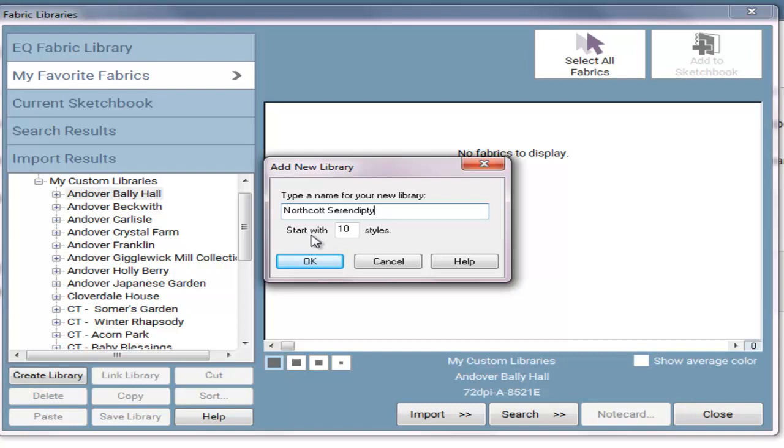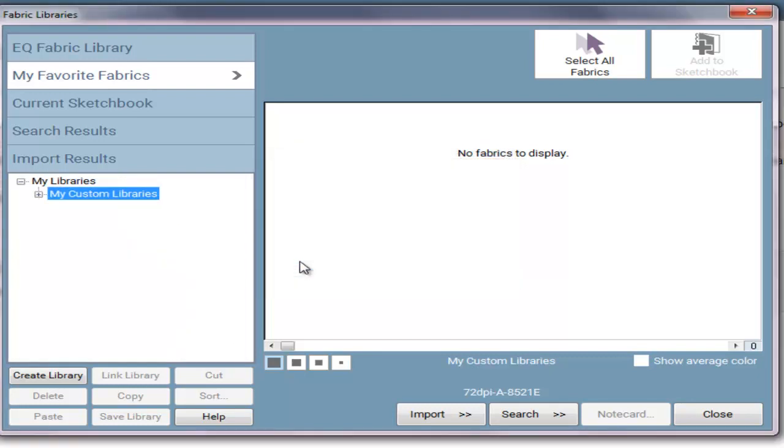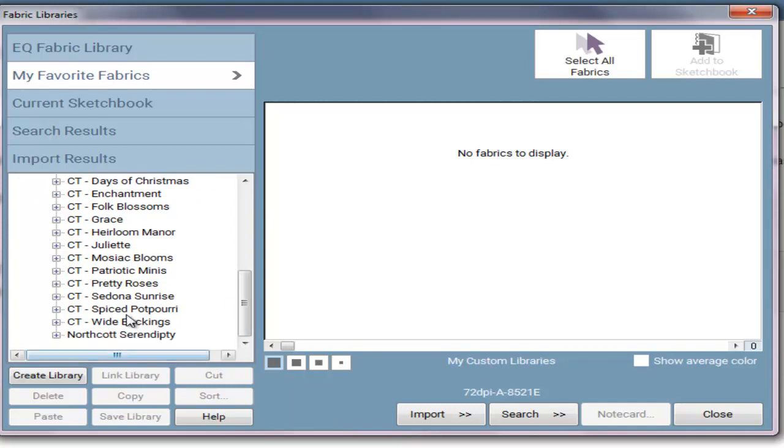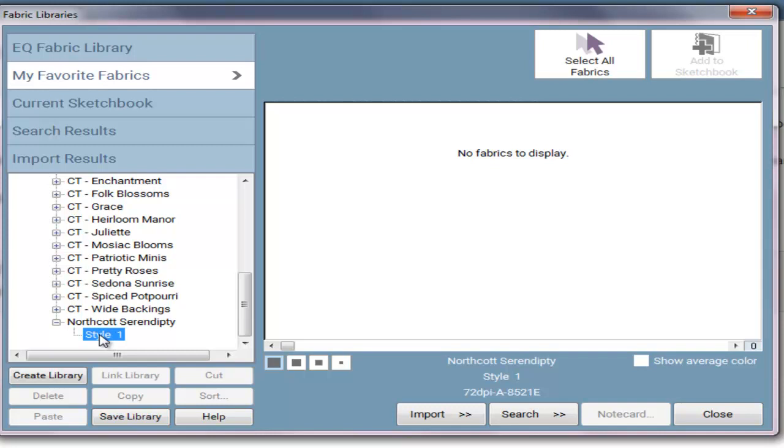It's going to ask how many styles we want. Well, you could do as many styles as you want and put all of the Northcott in there. What you would do is a little different procedure to put all your Serendipity or all of your Northcott in one spot. But for the sake of this lesson, we're just going to choose one and say okay. It reduces the my custom libraries, and if you scroll down, you will notice Northcott Serendipity. If you click on this, you will see style 1.